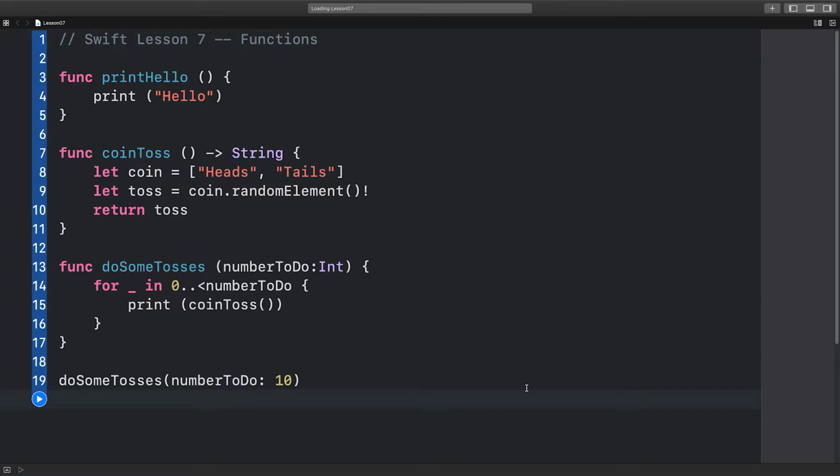I'm Chris with Norman Public Library Central, and this is the next lesson in our series on the Swift computer programming language. In our last lesson, we covered functions. We first created a function called printHello that didn't take any information from the outside and didn't return any information to the rest of our program. We then wrote a function called CoinToss that still didn't take any information from outside, but did return a piece of information, in this case a string, to the rest of our program. And finally, we created a function called DoSomeTosses that did take a single piece of information from the outside, a number of times to toss our coin.